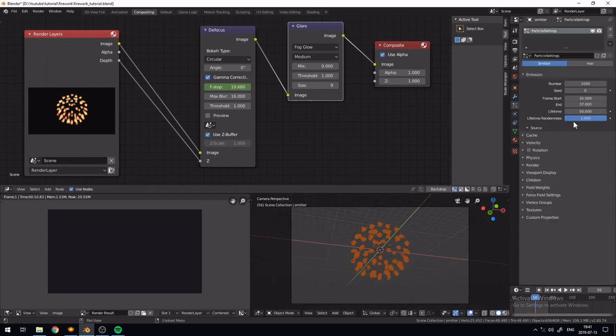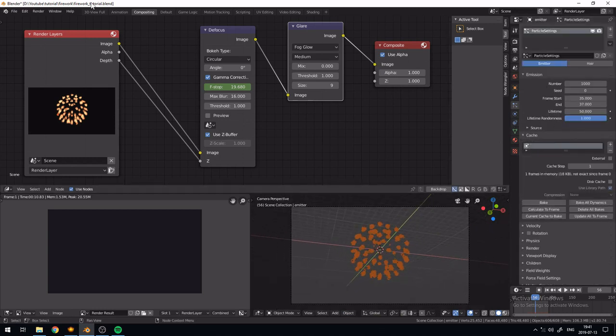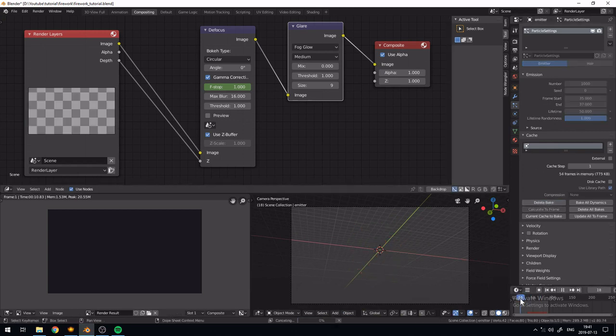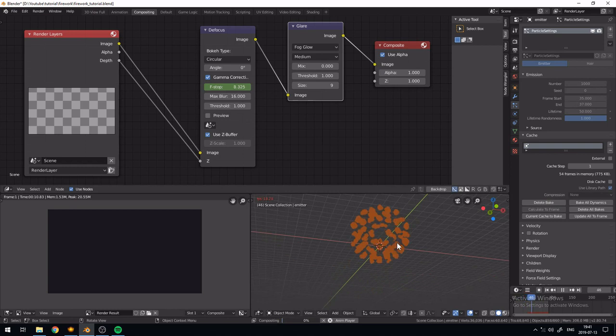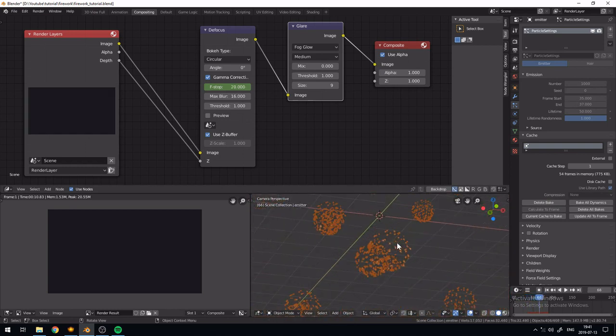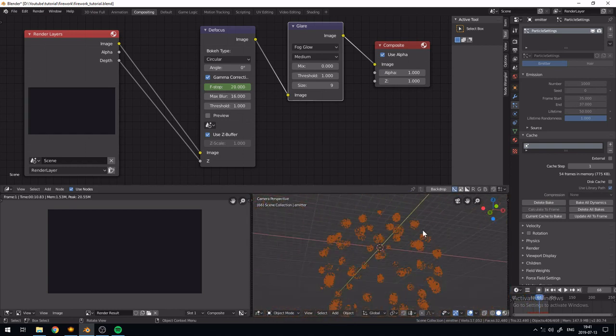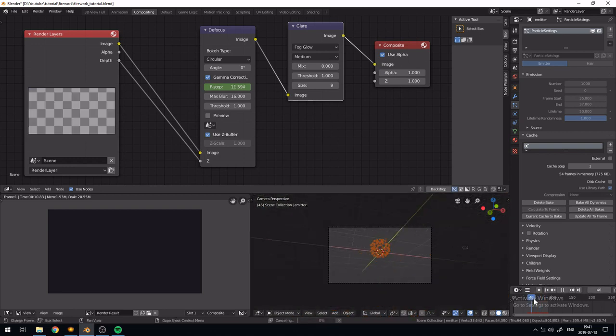And another thing we can do to speed this up is we can actually bake it. So you need to save your scene to be able to bake something. But when you do that, you have the particles render properly and faster because now our computer has saved where all the positions are and it doesn't have to generate them dynamically.